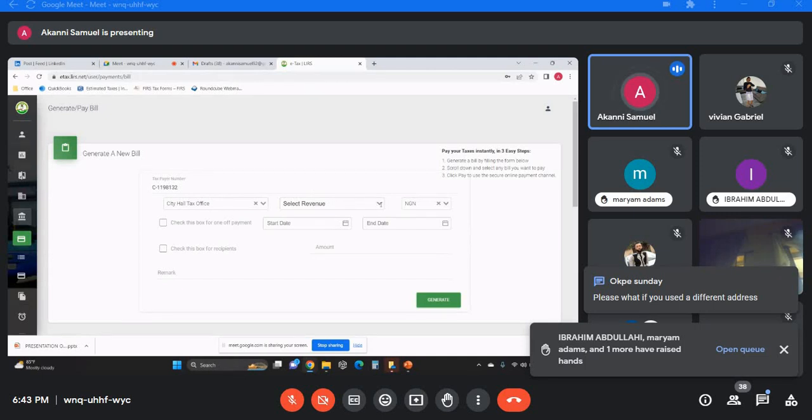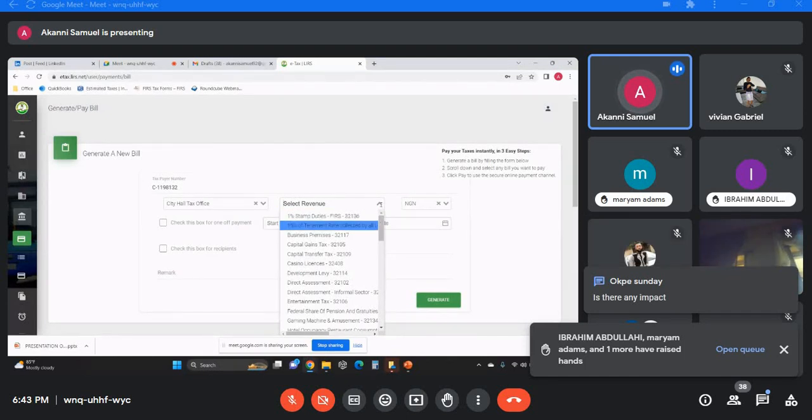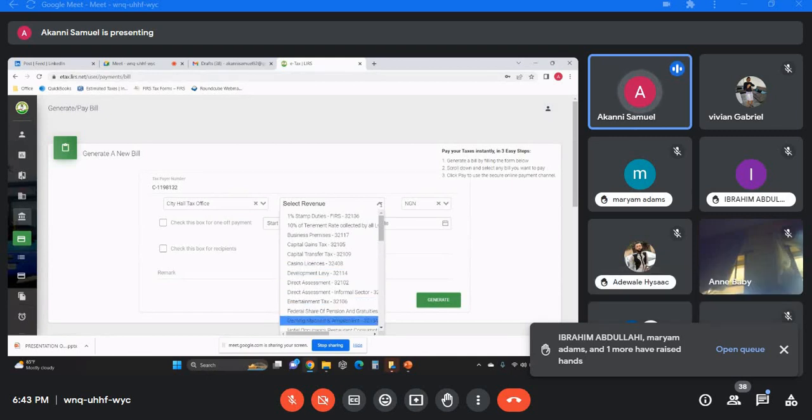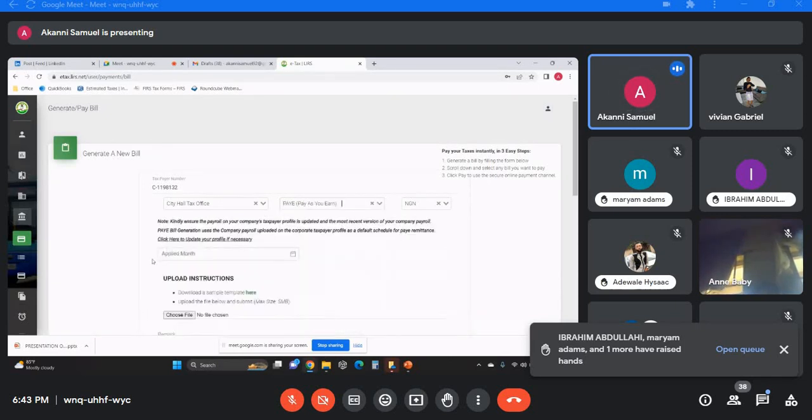Now, you have to select the revenue you want to pay. You have business premises, stamp duty, capital transfer, direct assessment, and so on, down to payroll, PAYE. You click on the PAYE. Once you click on it, the applied month is going to ask you which month you are paying for. Let's say this is March; the PAYE you want to pay is for February. Just click on February. It's compulsory that you pick this.